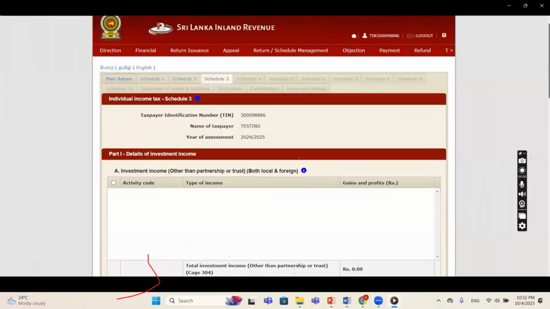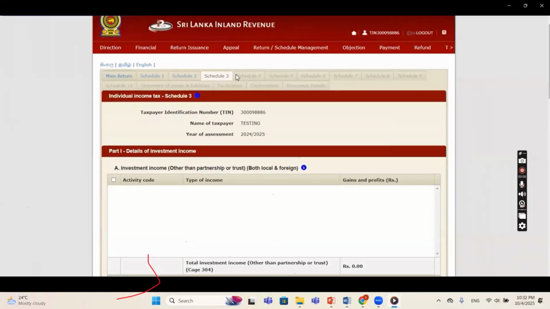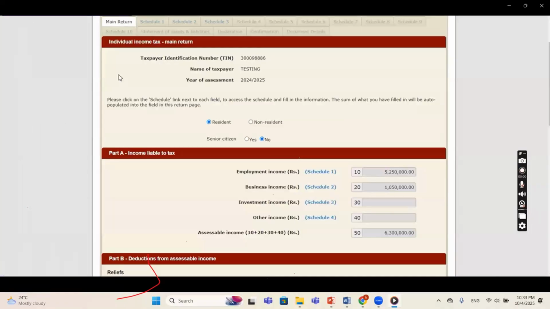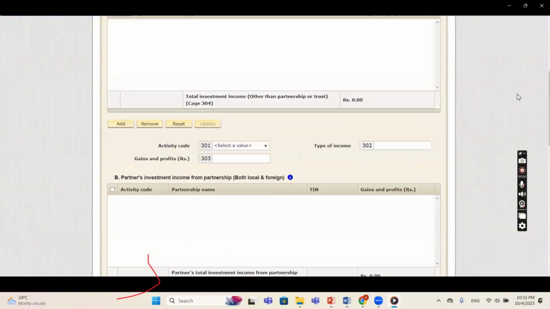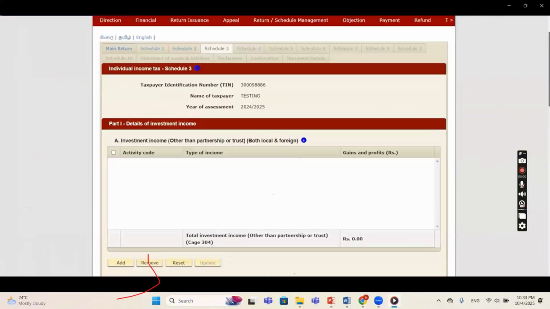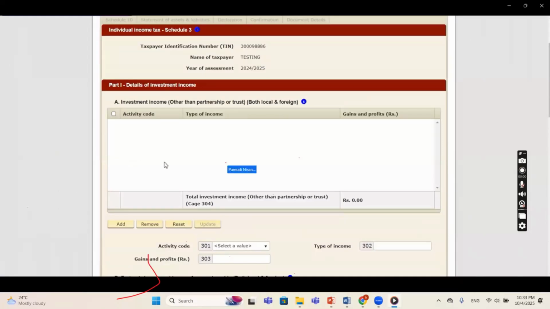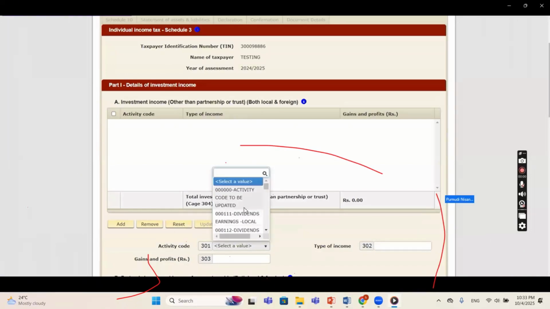Investment income means interest income, rent income, dividend income, capital gain income, royalty income, and annuity income. There may be different types of investment income. Whatever the type of investment income, you have to enter it here. Here also there are 3 tables. Table 1 is for investment by your own, table 2 for investment by the partnership, and table 3 for investment by the unit trust.